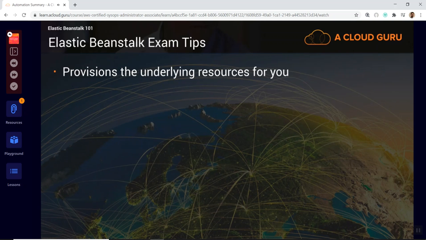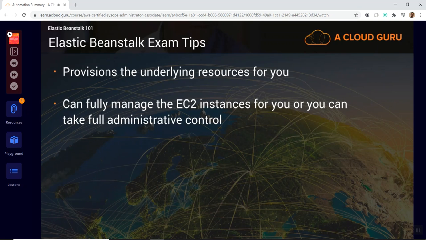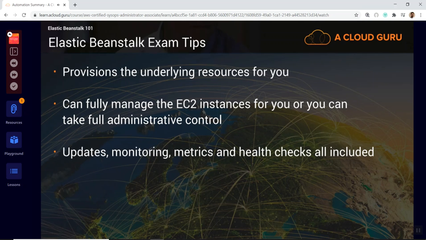It provisions all of the underlying resources for you, so everything needed to support and run your application. And Elastic Beanstalk can fully manage the EC2 instances for you, or you can take full administrative control of them yourself. And it also manages all updates, monitoring, metrics, and health checks, and that is all included, and you can view it all from the Elastic Beanstalk console.